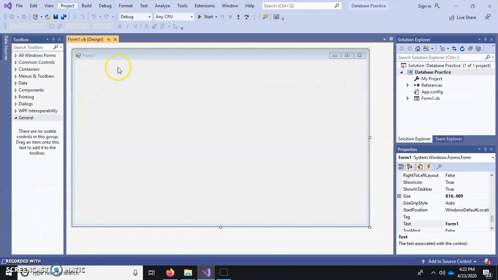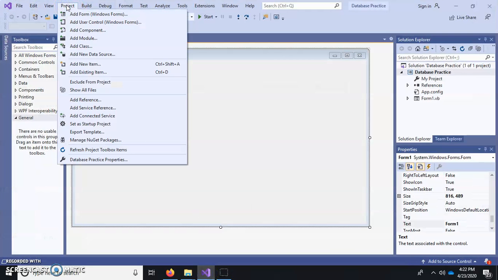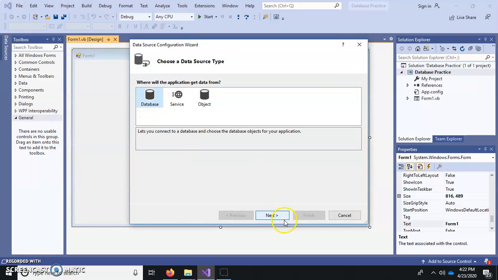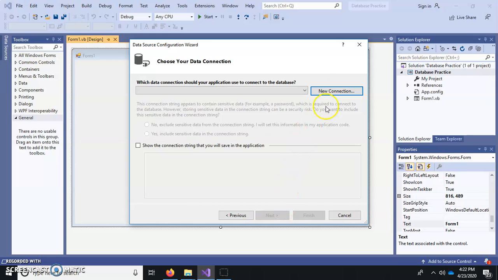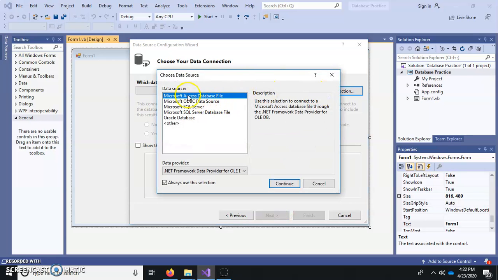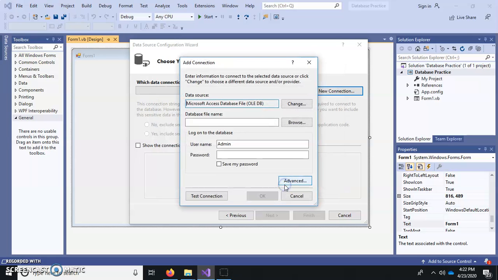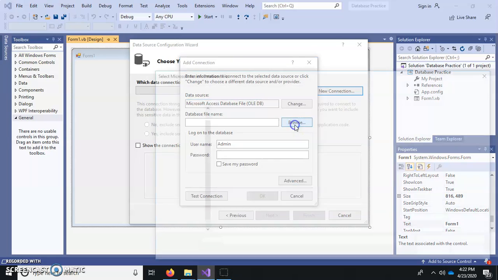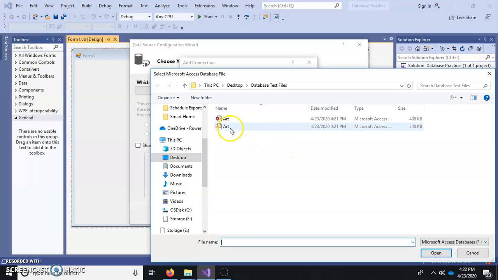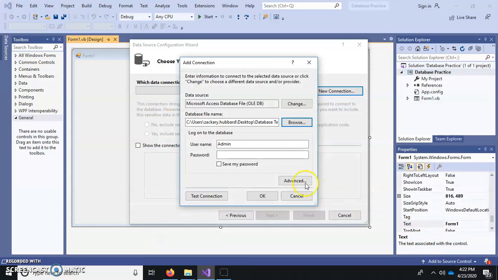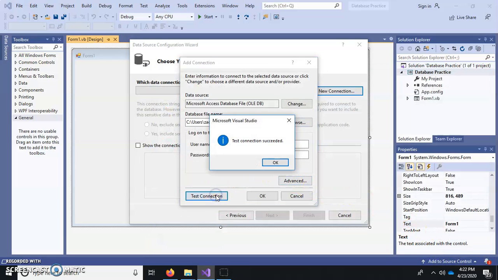So I can go back into Visual Studio, and this time when I go to Project, I can go to Add New Data Source, click Database, click Data Set, go to New Connection. I'm still going to choose Microsoft Access Database File, and I can browse for my file name right here, and I want to choose the one that I just saved, the older one, and click Open. Now, if you go Test Connection on this as well, you'll see Test Connection Succeeded. And for 95% of you out there, this will fix your problem.